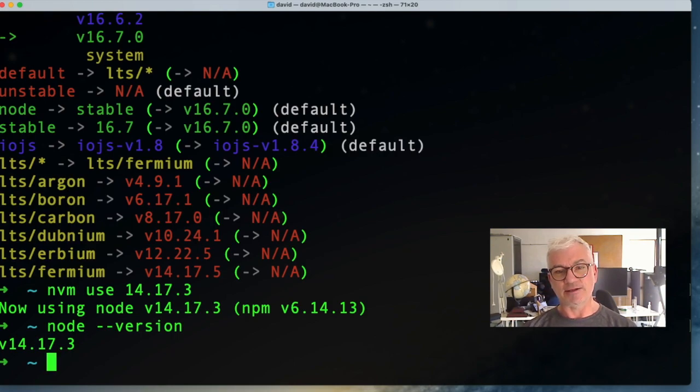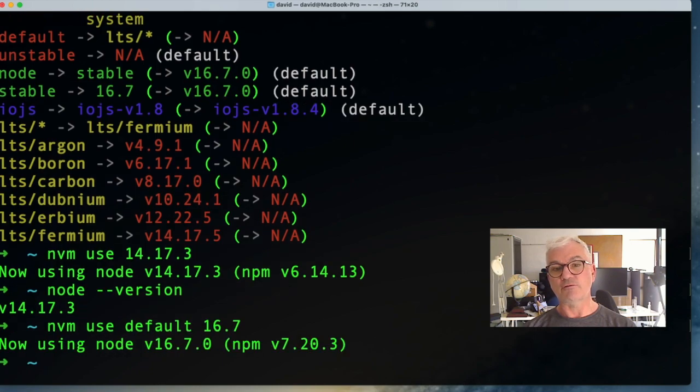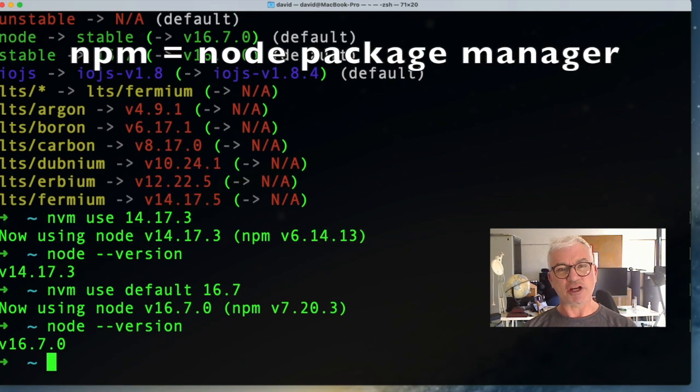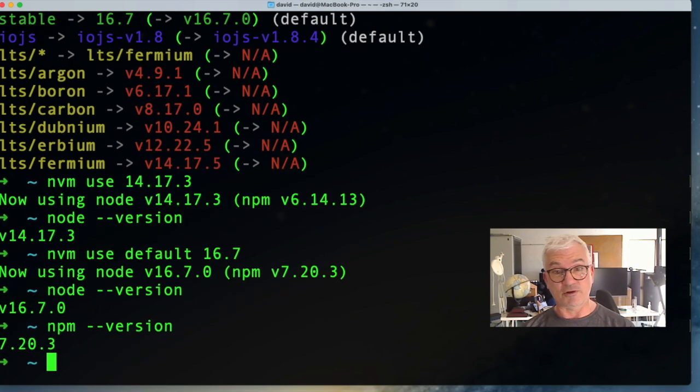Now, let's say we want to use the latest one. This is typically the case. We use nvm use default 16.7, and we can confirm that that's the case by using node --version. The NPM version changes accordingly too. The NPM version is normally different to the Node version, so I've got 7.2.3 there.